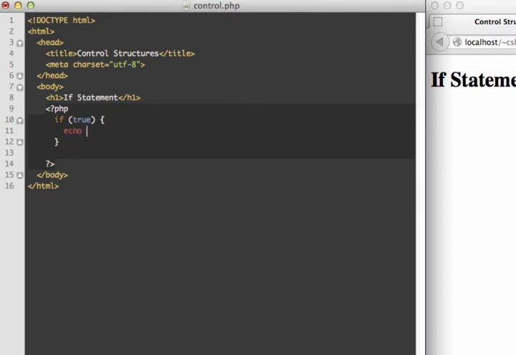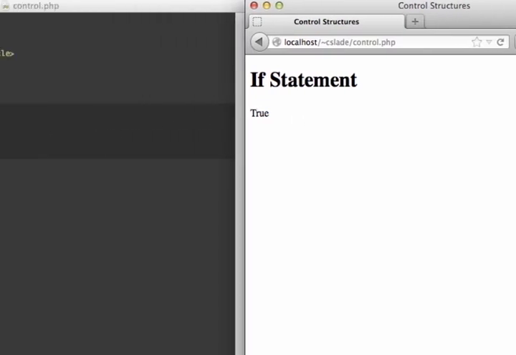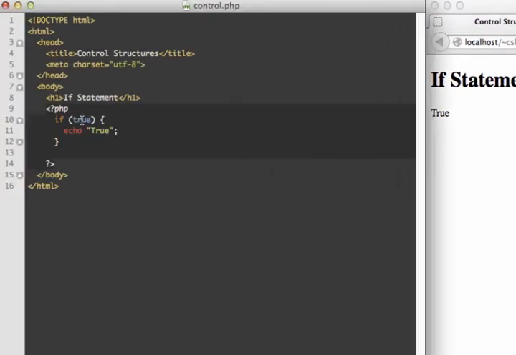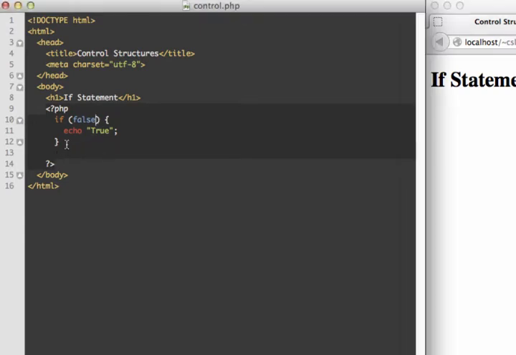I'll just print out true, and we can see that since it's true, we get that. And if we change the condition to false, we'll see that it skips over the echo true part.